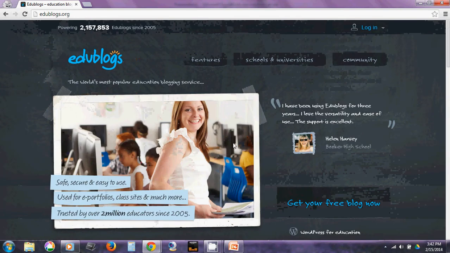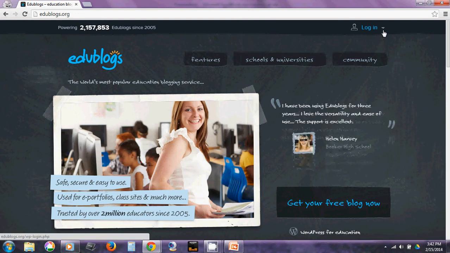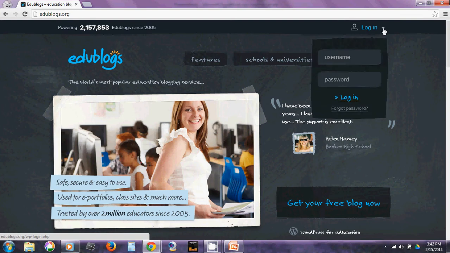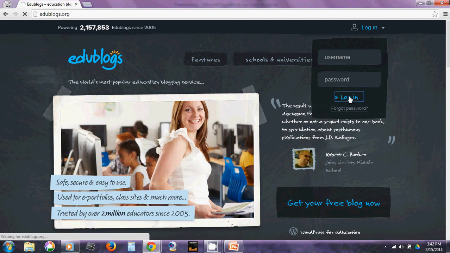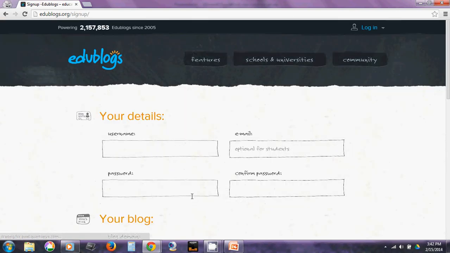So to go ahead and start making our blog, you're going to go to the login drop-down box and click that, and you click login. Now you're doing this so you can get to the register option, which is down at the bottom, and it's highlighted in blue where my cursor is. I'm going to go ahead and click that as that page is loading.